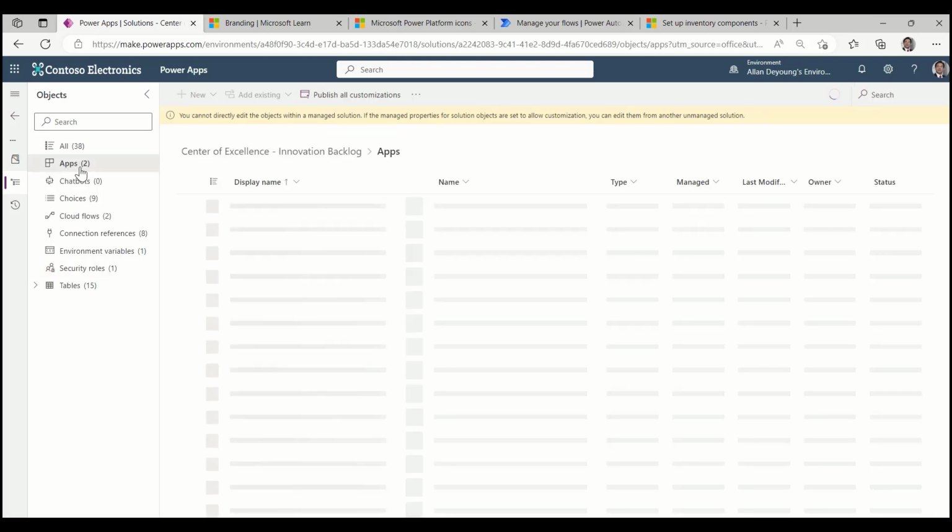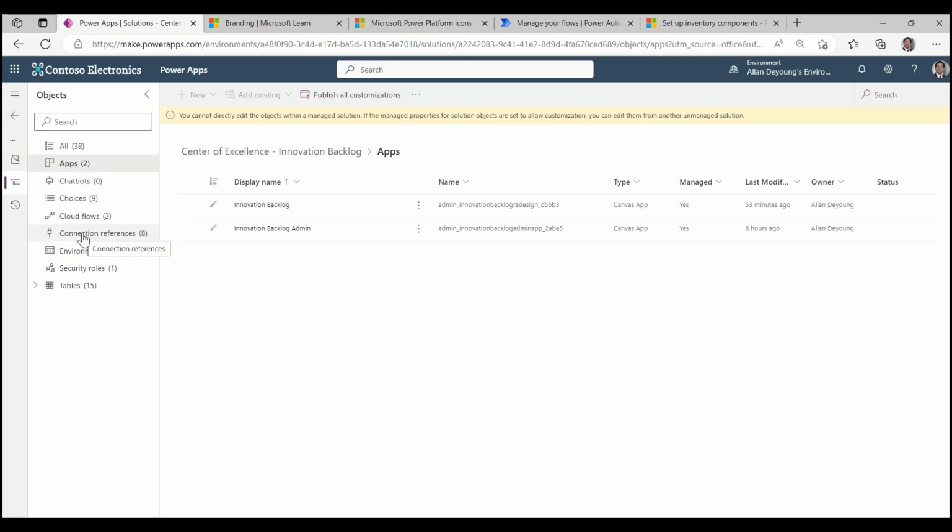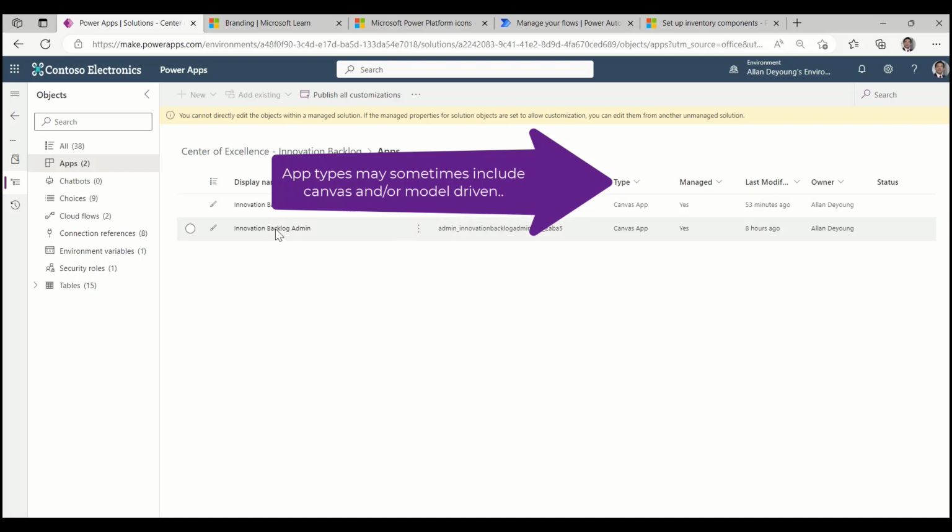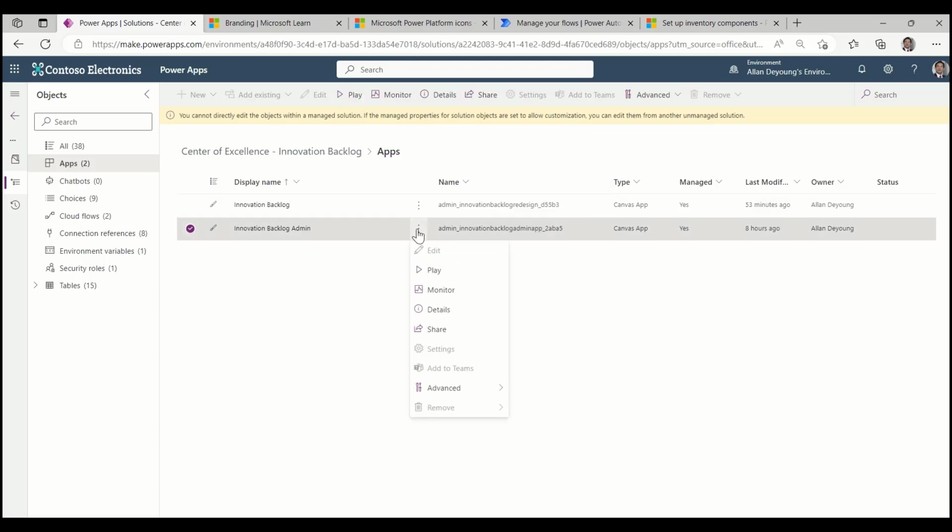But like I said, I like to start with the apps after I've checked my connection references. So usually you'll have at least one app, but sometimes you'll have 2. I think it's a best practice to have what's called an admin version of your app. And what that means is the app runs a certain way for the consumers, but how do you administer that app? What configurations can you set up for the better running of that app will be shown to you in the admin app. So if I just open the admin app first, you'll see what I mean.